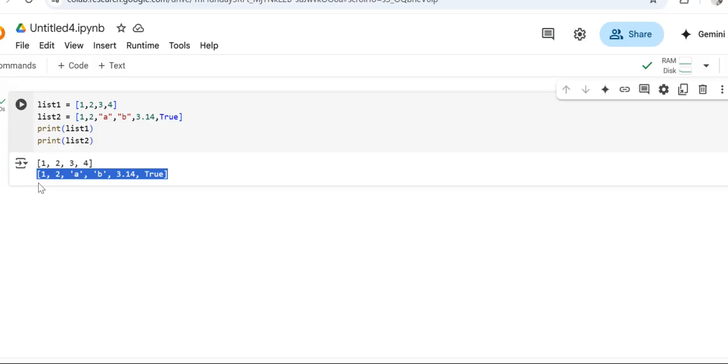So this is the basic thing about the list. List 1 is equal to, within the square brackets, whatever things you want you can give. And then you can give a mix of data types. That means boolean, integer, string, as well as float values.